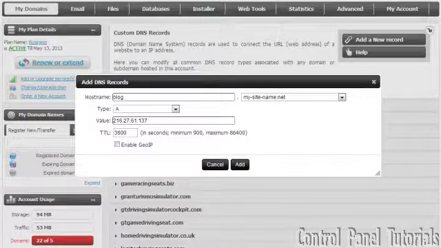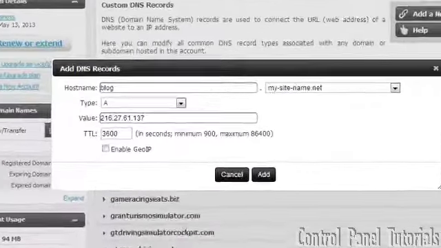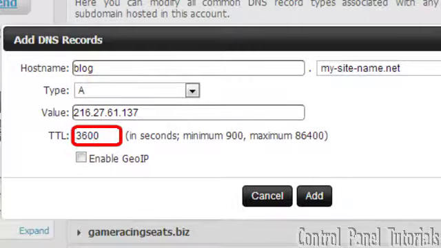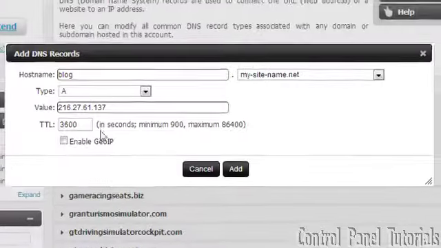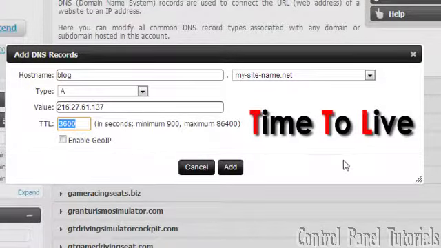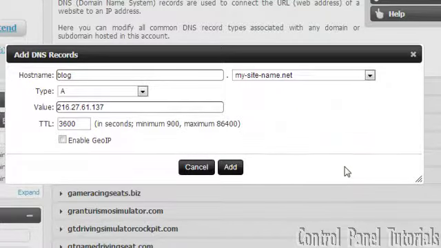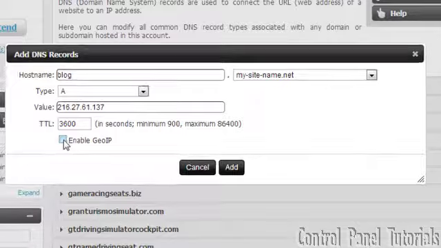After this, you need to select a TTL value. TTL stands for time to live and refers to the amount of time that an A record for a certain host remains in the cache memory of a DNS server. If you are not familiar with this feature, we recommend that you stay with the default value.